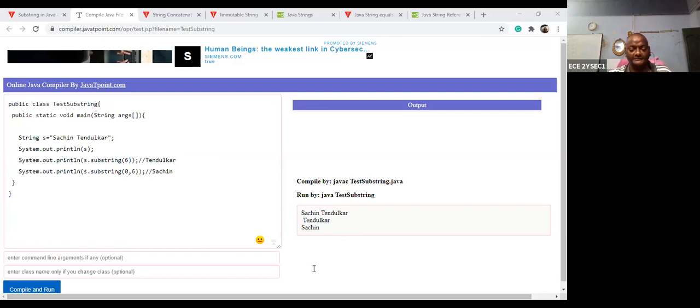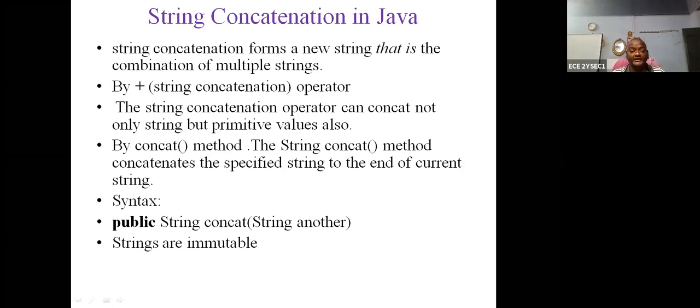Let us take my next topic. Next, this is called string concatenation. Concatenation stands for adding two strings, two or more. So if the original string is there, you can concat. So what is concatenation? Combination of multiple strings.